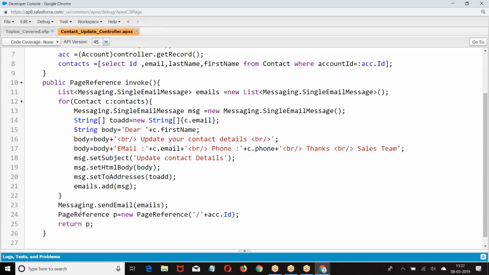Did the people follow this point? Now first look at line number 10 to 25. If you have any query, let me know. First we'll clarify this part. What I was doing: whatever the contacts you fetched above, one by one contact I took. For every contact I created an email, then I was sending. After sending an email, what I was doing? Page reference account ID. So what happens? This will go to the account record.